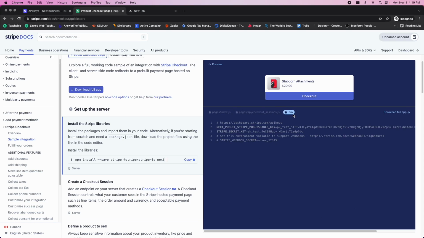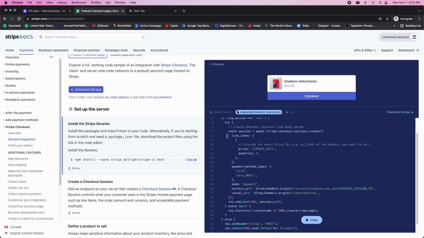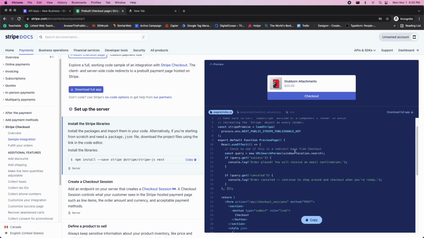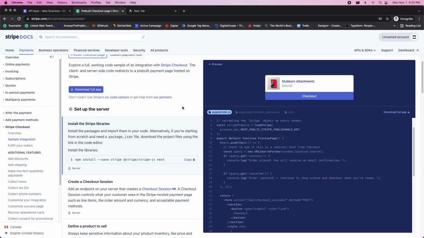We're going to have a .env file. We're going to have our API endpoint that we're going to be hitting, that's going to create our session and redirect us to it. And then we're also going to have this index.js, which is just going to be our default homepage. And here we're going to have a button in order to check out. So let's go ahead and get started on this.